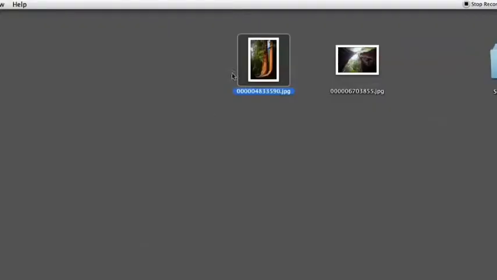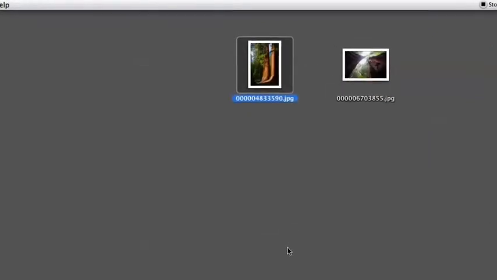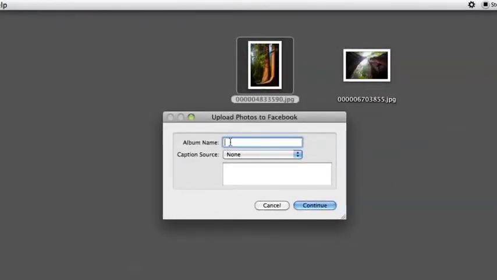So before, you'd have to go to a browser, log in, do this thing, click the upload thing, and another screen comes down and another screen. So what we did is we created a service called Image Upload to Facebook. You select it, it brings up this little window here. And if you have a particular album you'd like to put it in, you could type the album name there. Or if you just type in a name and it's not there, it will create it.